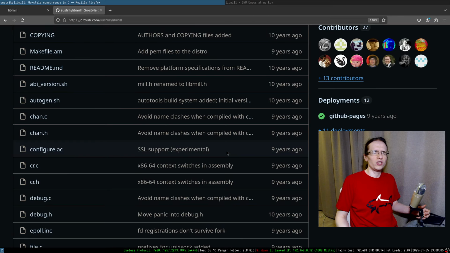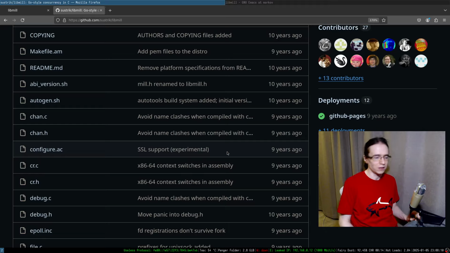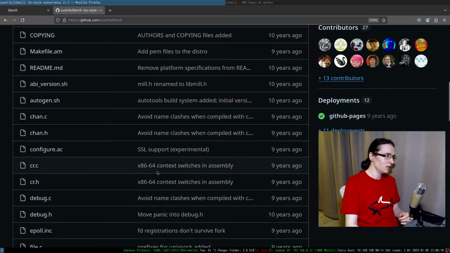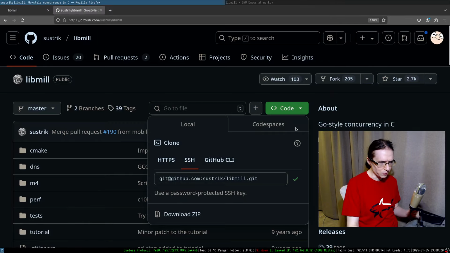C/C++, that's literally Microsoft when it comes to developing C and C++ compilers, right? So I'm not surprised that they think that there's a little bit of C++ in this library. 10 years ago, holy fucking shit. Anyway, let's fucking clone that.